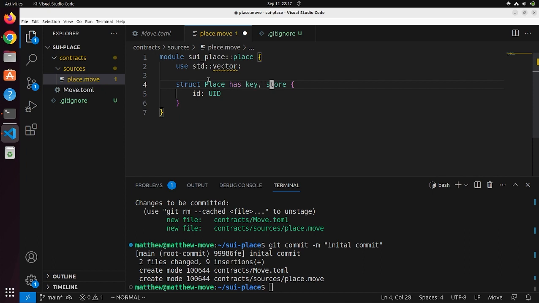And what store means is that it can be stored inside of another object. If it doesn't have store, you cannot transfer it, and you cannot store it into another object. So place, we're just going to leave it like that. It has no other static fields. This is just a logical. The only reason that we're using place is because we're going to put some dynamic fields on it, and you don't declare dynamic fields when you're instantiating these object structs.